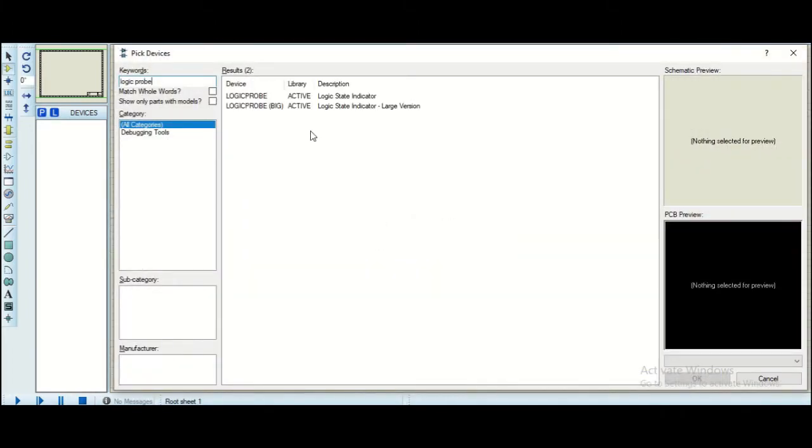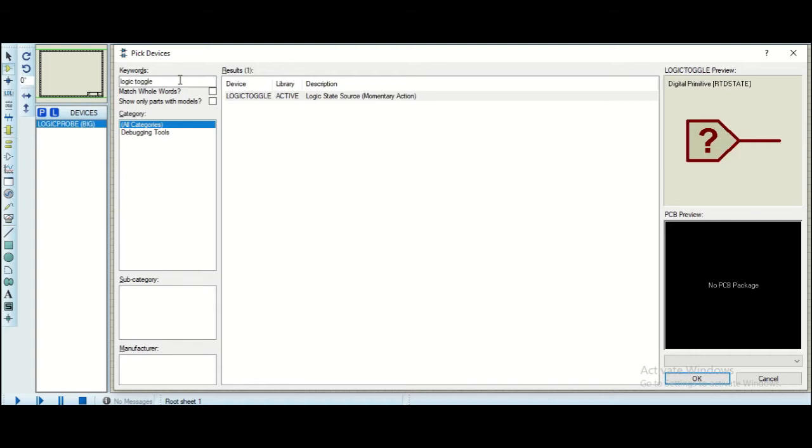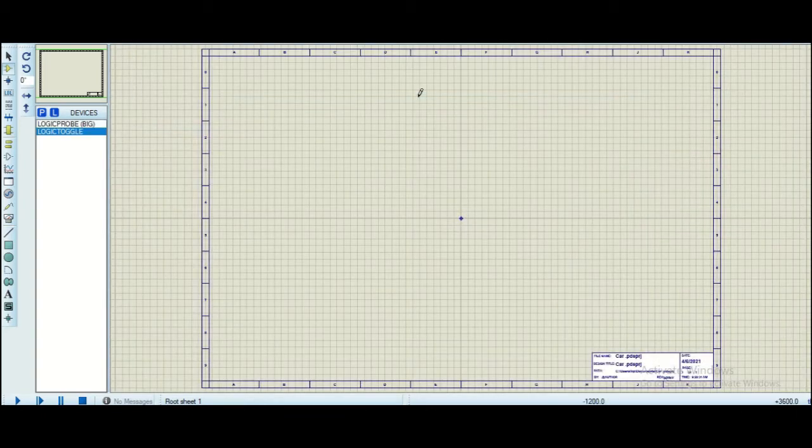The first one is the logic probe to check if the output is high or low. And then the second one is the logic toggle, which are the inputs. Now we have to give 4 inputs. So these are the 4 inputs, and these two are logic high and low.